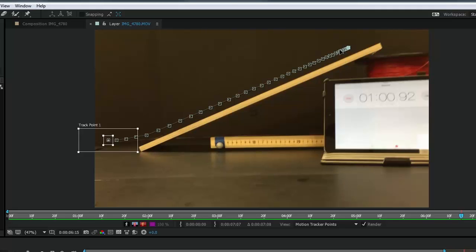So now you can see there's a series of boxes along a path, and each one of these boxes is where it has calculated the center of that object for the frame. So each one of these is a frame of data. Now, so it has tracked it. The next thing we want to do is get this data out of here.